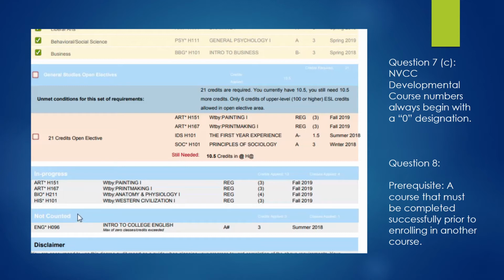Many students at NVCC test into college readiness classes in either or both math and English, which must be completed successfully as prerequisites before they are able to enroll in college-level courses. If you have courses in the Not Counted section of your report, they might be developmental courses. Look at the course number listed here. See the preceding 0 in English 096? That 0 designates college preparedness status. These courses are prerequisites for college-level work, so they must be successfully completed, typically with a C or better, in order to progress to the next level.